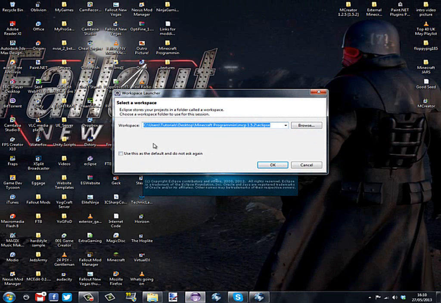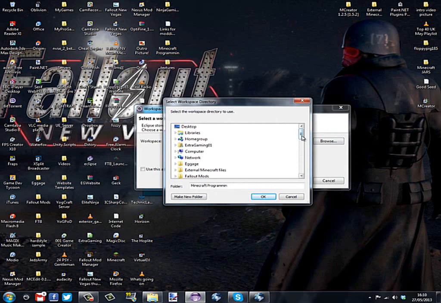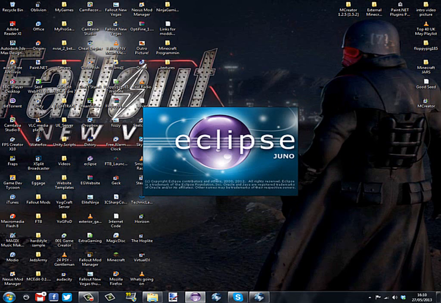Okay, so once you've opened up Eclipse, you're going to get this, and it's going to say browse. Go to your desktop, go to that folder that I told you to create last episode. Mine's Minecraft programming. Select MCP 1.5.2 Modloader or whatever you named yours, and select Eclipse. Just the Eclipse. Don't select metadata or client or server. Just click on Eclipse, click OK, and wait for it to load.